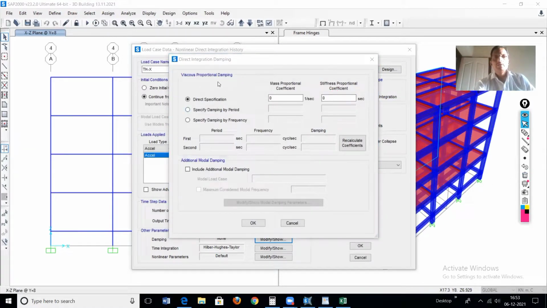Okay, now there are options to include the effect of damping in the analysis. So there are three options we have in SAP 2000. First is a direct specification, that is, the mass proportional coefficient and stiffness proportional coefficient. Directly substitute the values here.